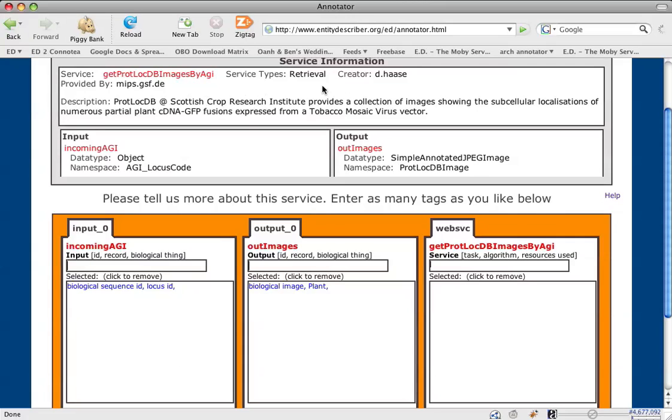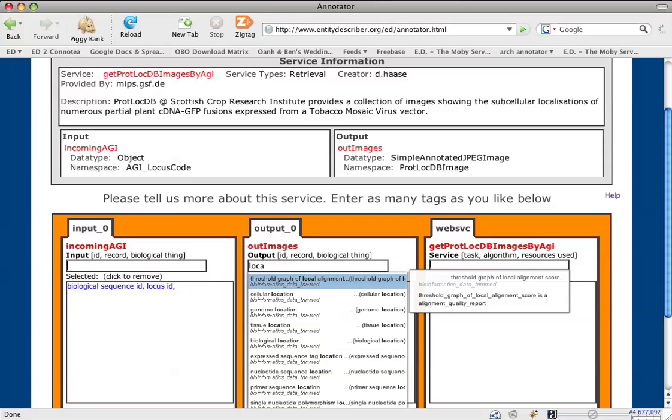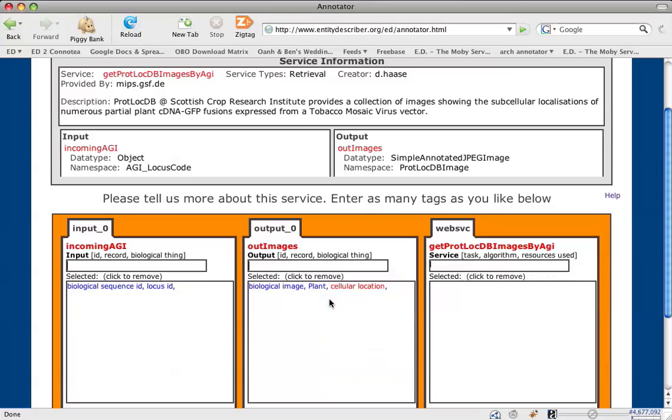What else do we have up here? Collection of images showing subcellular localization. So how about local cellular location? Okay, now we have cellular location in there. We also have information that it's an image of a GFP staining, but we don't have anything about GFP, so we can go ahead and add it in there. So let's say it's a GFP image. Create new tag. Okay, that looks good enough for that one.